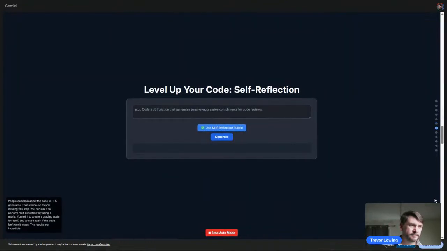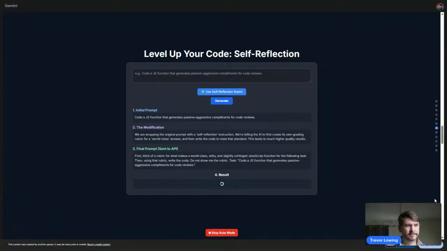People complain about the code GPT-5 generates. That's because they're missing this step. You can ask it to perform self-reflection by using a rubric. You tell it to create a grading scale for itself and to start again if the code isn't world-class. The results are incredible.